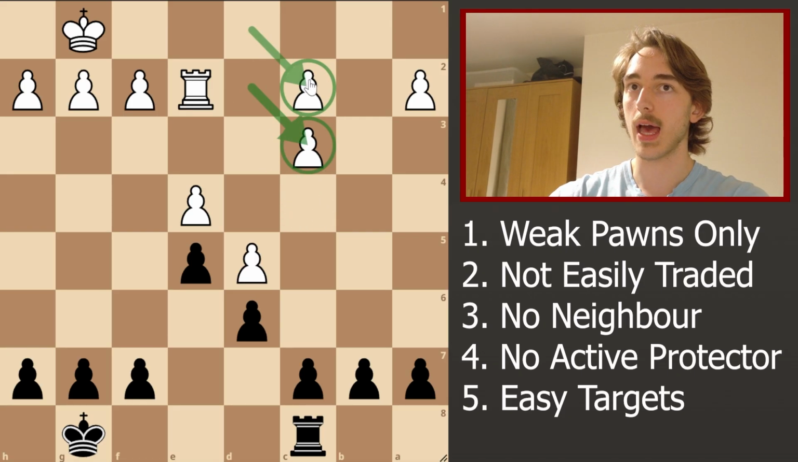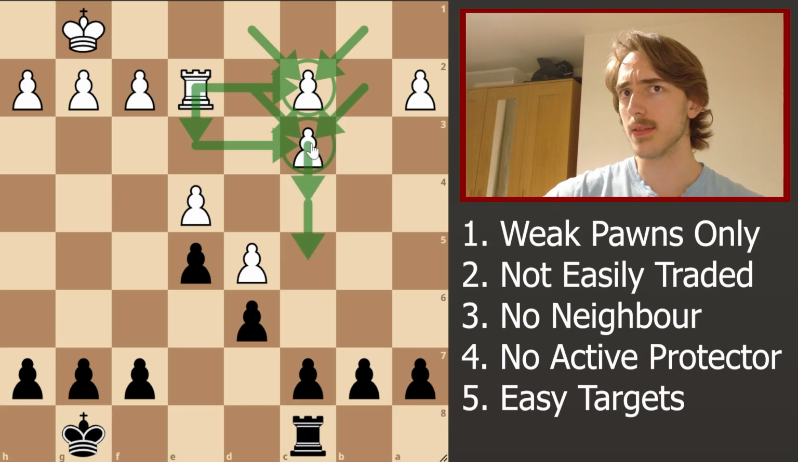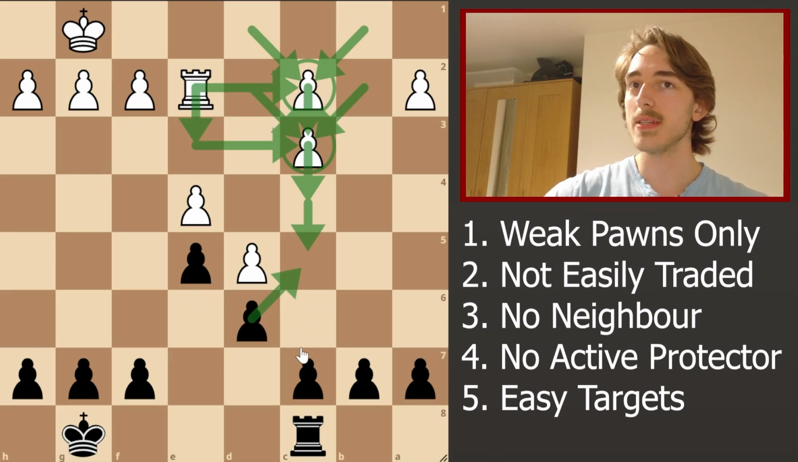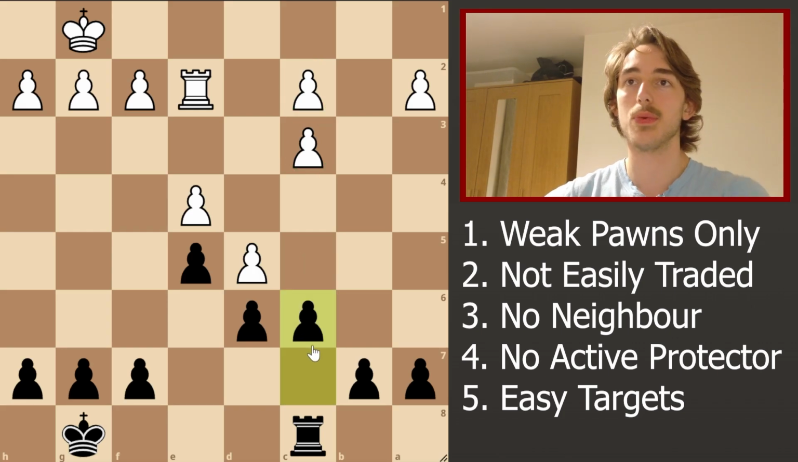Both pawns have no neighbors, they have no other pawn to protect them, and both of them require a passive defense from the rook. The pawns also cannot be easily traded, as they have no way to go forward other than dying at the hand of our own pawn. So the only thing that we are missing is a way to attack them. Well, luckily we have just that with this very, very nice pawn break with c6.